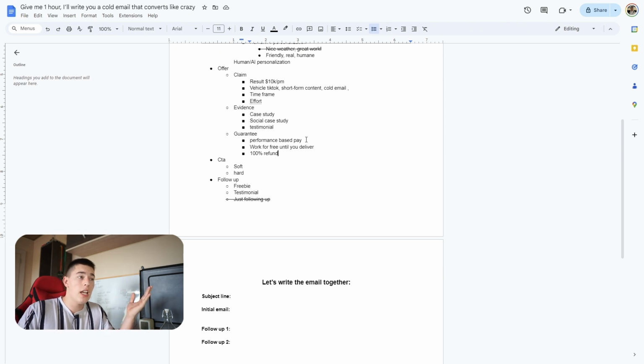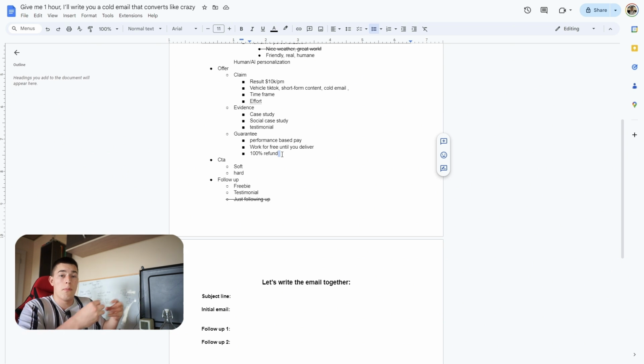So guarantee that you can work based on performance. So for example, if you send out cold emails and you don't get any clients for them, they don't pay you. Can also work for free until you deliver. For example, you take some money from them, they pay for the service, and if you don't get them results, you still work till you get those results, or 100% refund.